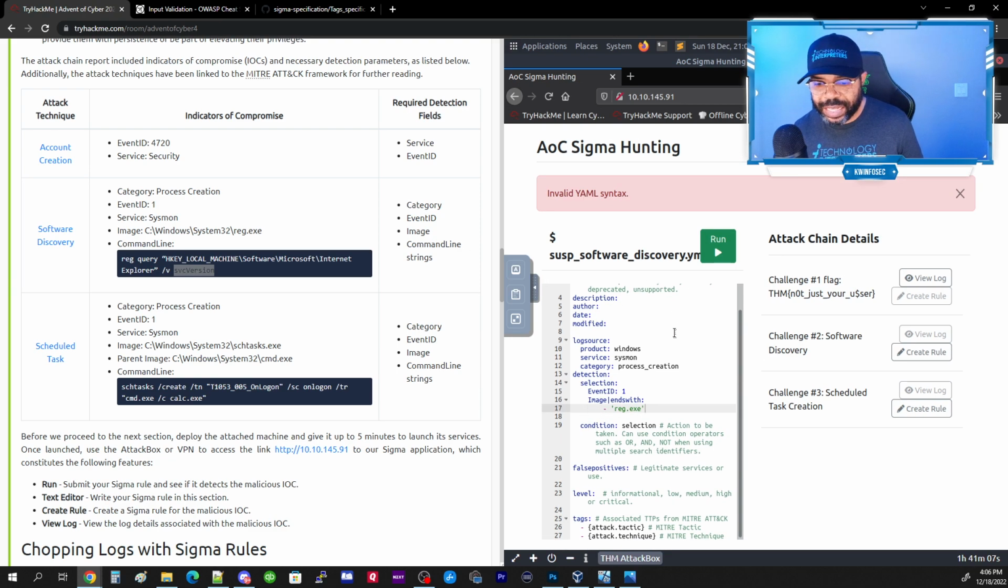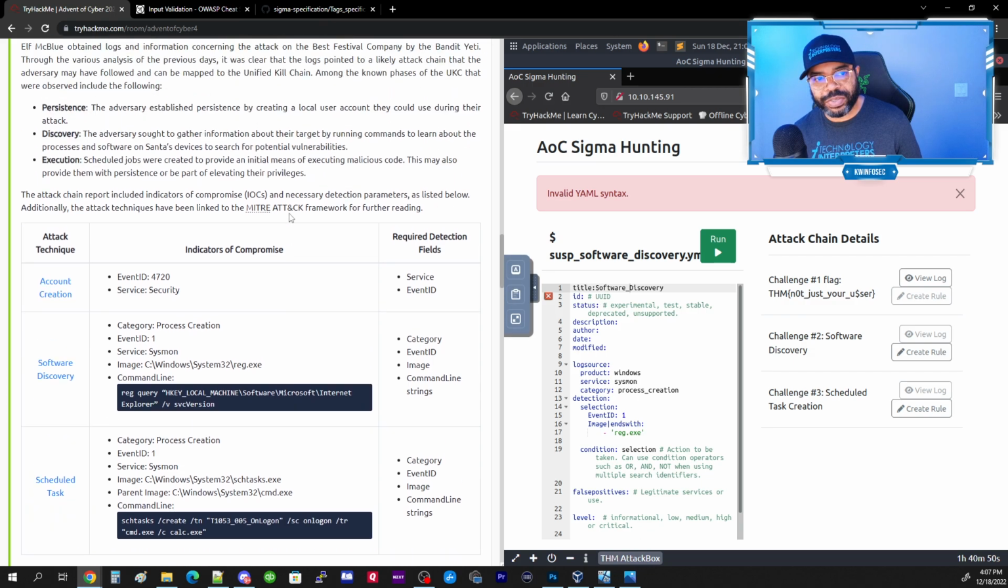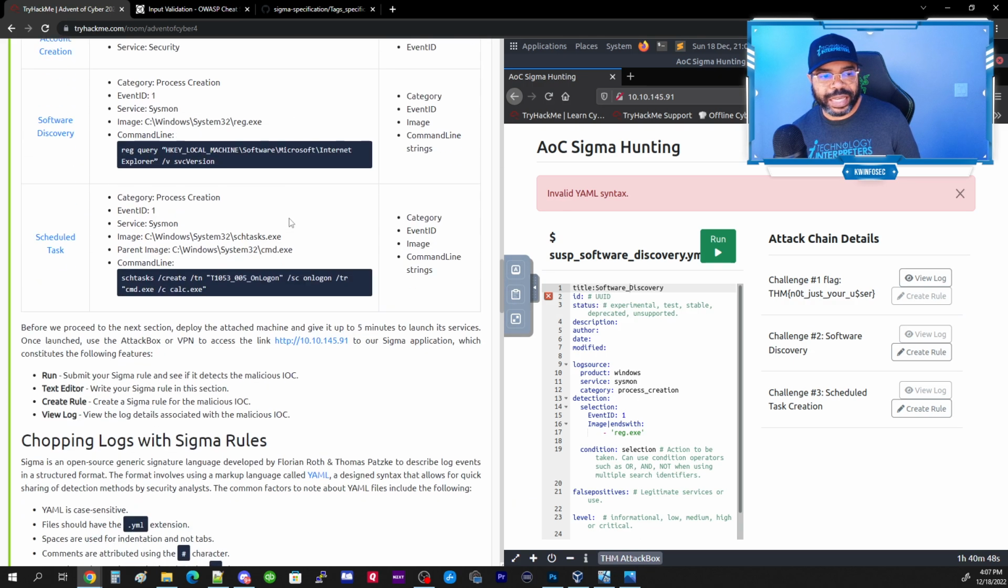So we'll say invalid syntax. Ooh. So we got an error somewhere. Where's the error? UUID. Anyway, software discovery. What if I take this space out? Are you okay with that? Is it the space that you don't like? No, it wants us to enter our UUID. So where do we get that from?